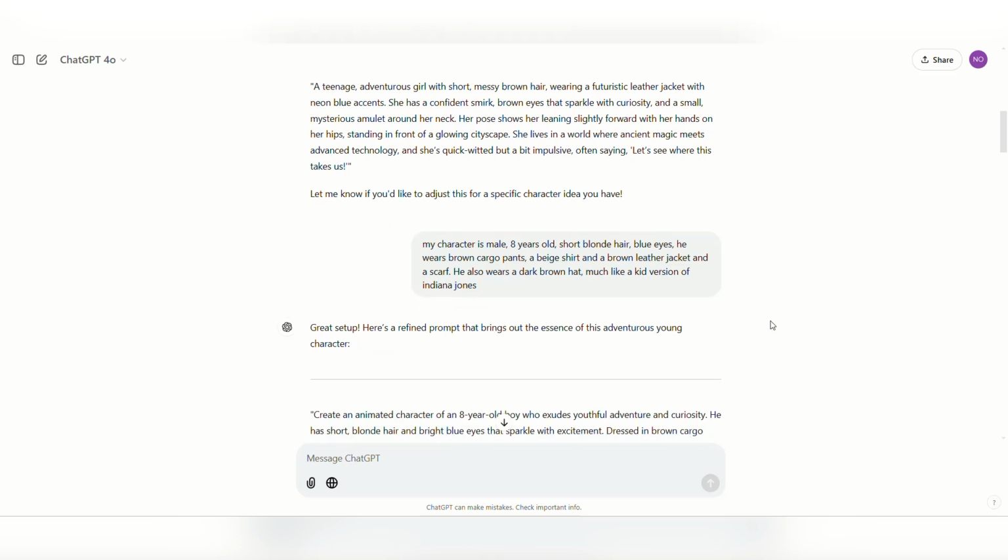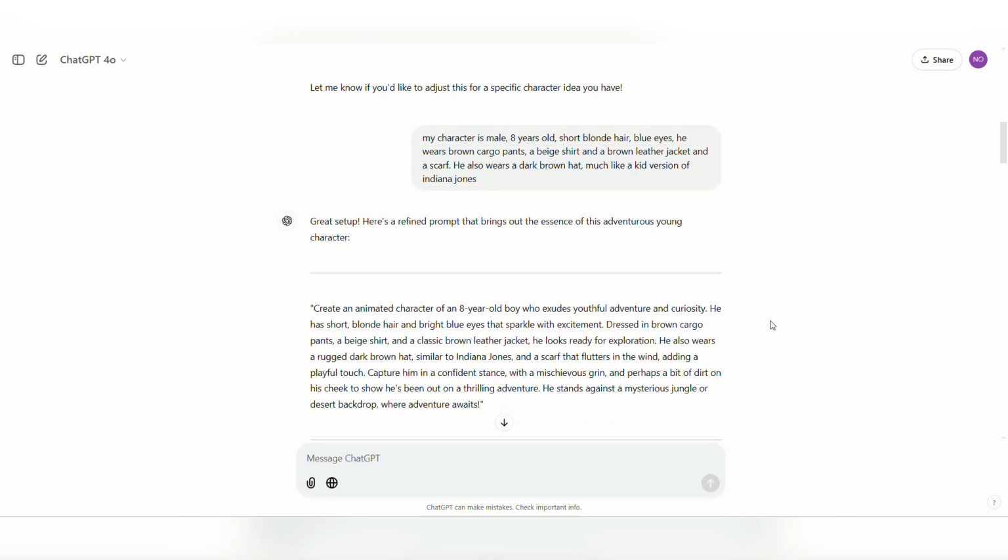So my character is an 8-year-old boy. He's an adventurer, much like a kid version of Indiana Jones. Giving ChatGPT more details about the character's looks and clothes, ChatGPT's reply gives me a good prompt to start with. It may require a tweak or two to achieve the look I'm looking for when generating the character's image, but it's a great base to start with.